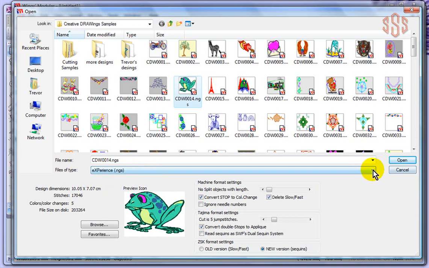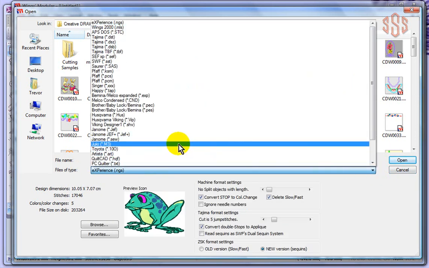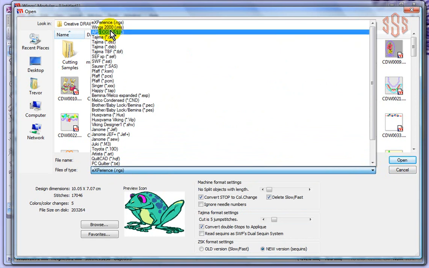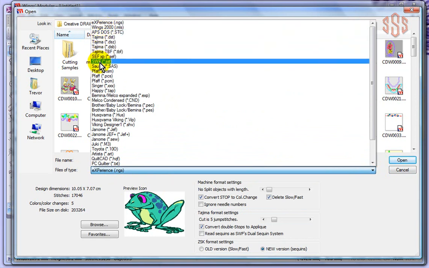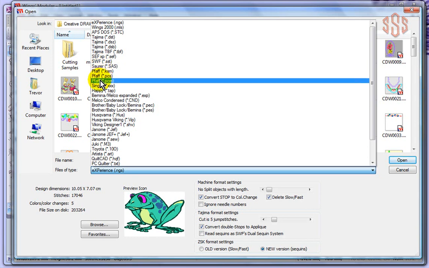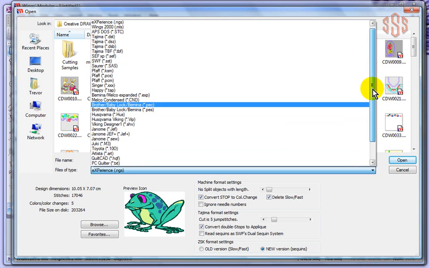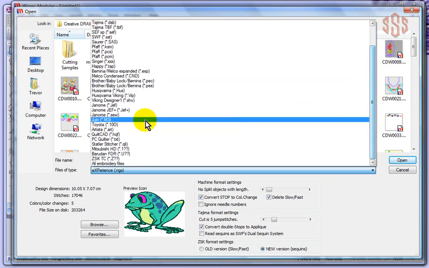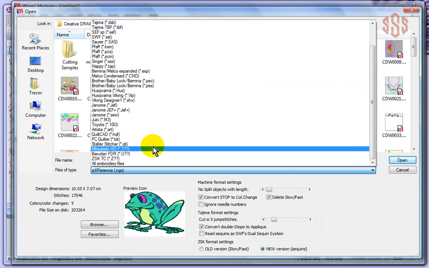But if I choose again to click on this window, you'll see that there's many different formats that could be opened. Again, everything from commercial formats like Tajima and SWF to all sorts of domestic machines, including Janome, and all sorts of other formats that you can open up. So that's the complete list. It shows there all of the different types of embroidery files that you could open.